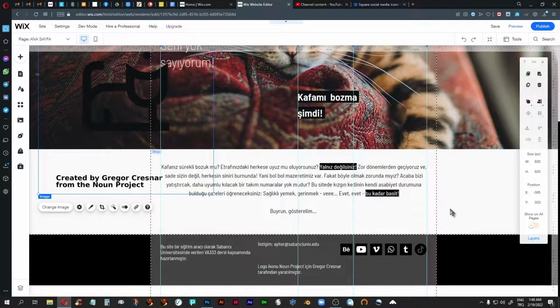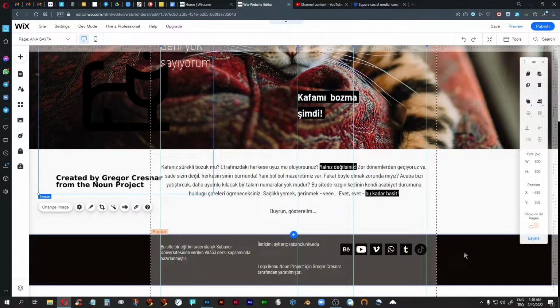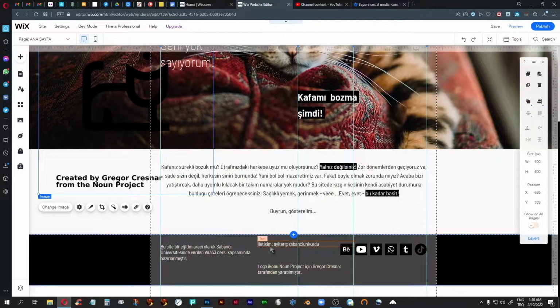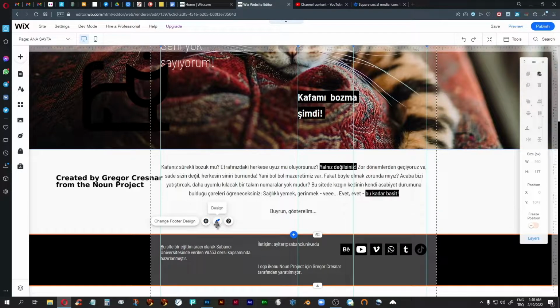And now for the footer, which is an overlooked and neglected, oftentimes badly neglected element of a website, but it's actually quite important. Now the footer is where all your legal or contact information or your social media icons and things like that go. So I have already done some prep work here. I have changed the footer design.